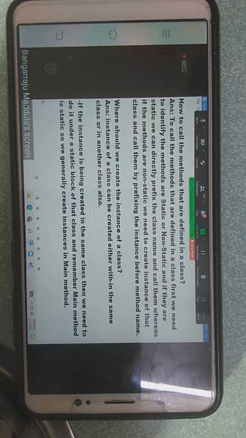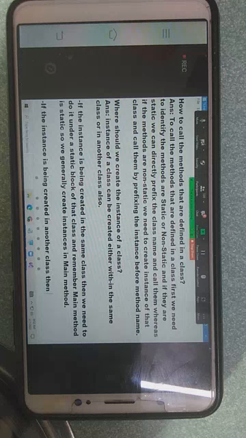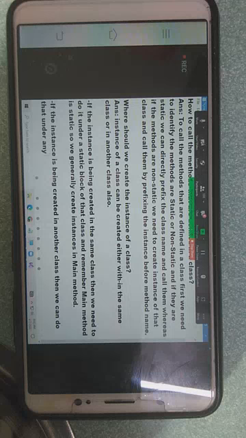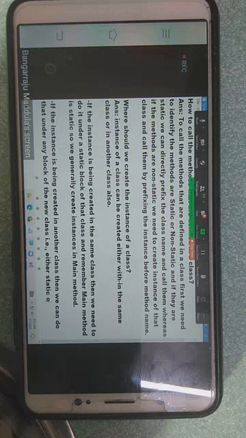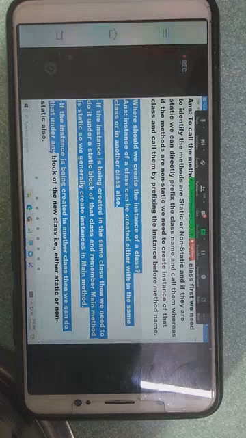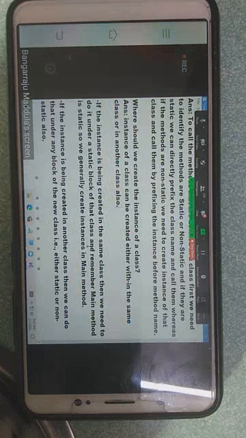Okay, next point. If the instance is being created in another class, then we can do that under any block of the new class, that is either static or non-static. Read all the 3 points carefully first.